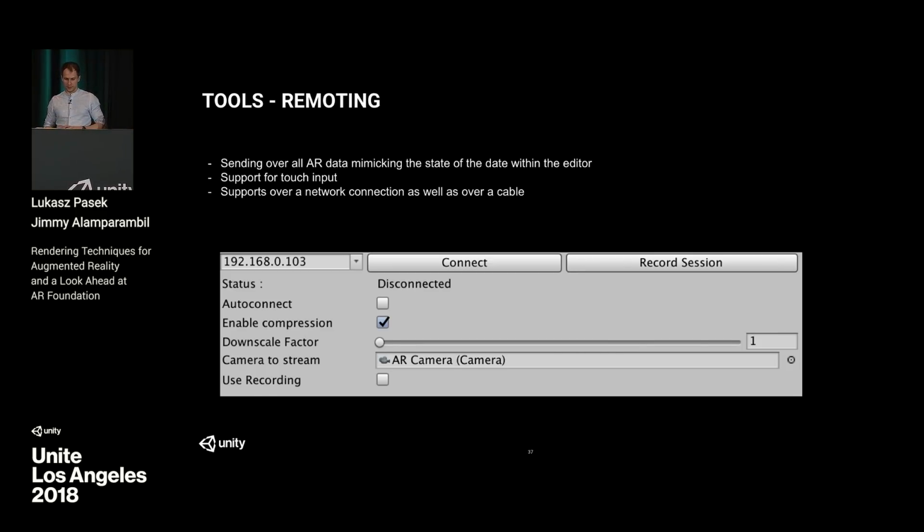And as you can see on the UI here, you specify the IP address of the device you want to connect to. You specify if you want to use the compression or not, as well as the downscale factor. Downscale factor will take the resolution of what's being rendered within the editor and send it over to the mobile phone and scale it accordingly. So if your network bandwidth doesn't allow you to stream very fast, you can adjust it based on your needs. And you can see there's a record session button. I will cover that in a moment.